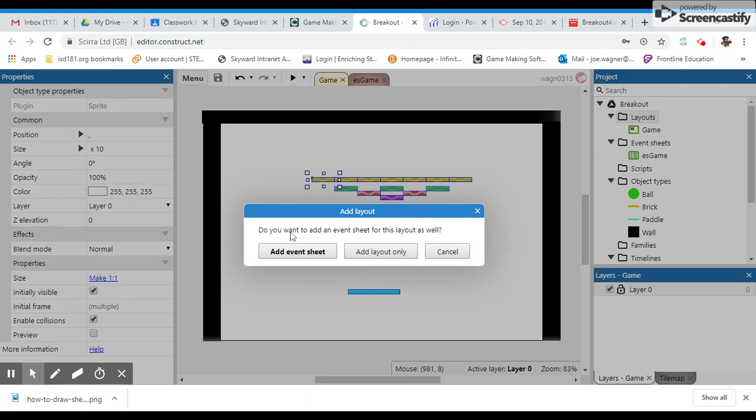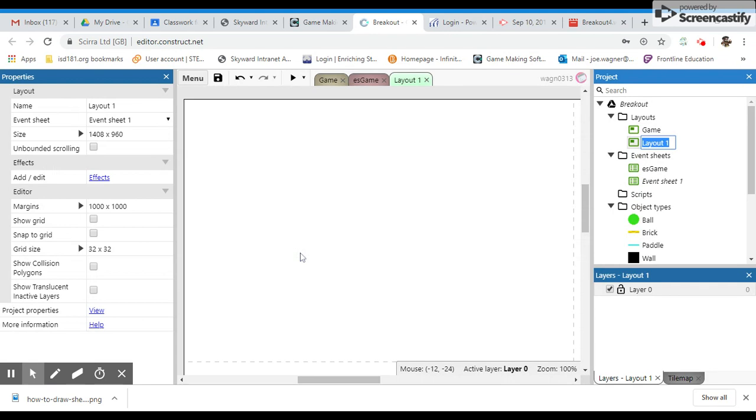When you add a layout, it's going to ask if you want to add an event sheet or not. If it's going to use different events than your main game, you would say yes, add an event sheet. If it's going to use the same events as your regular game, then you would say no. So this one is going to have a new event sheet, so we're going to say add an event sheet.